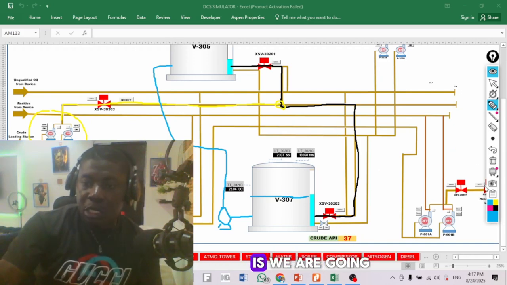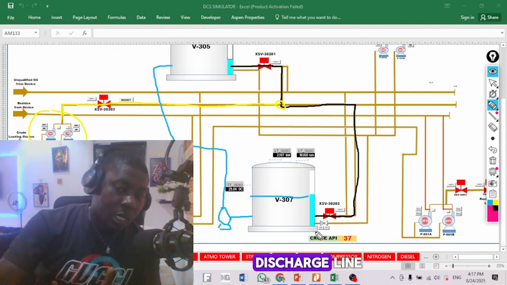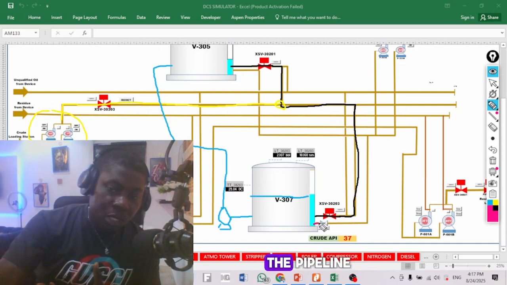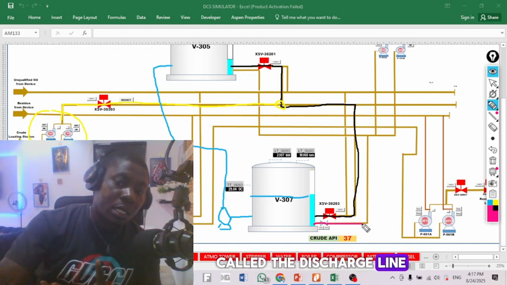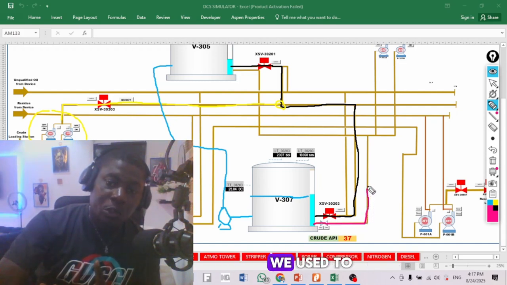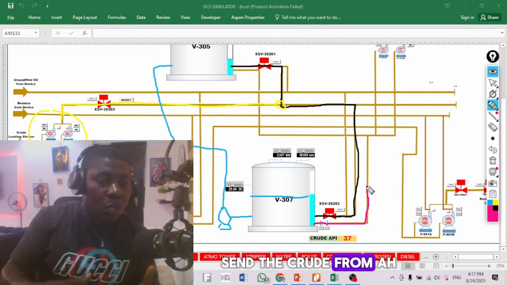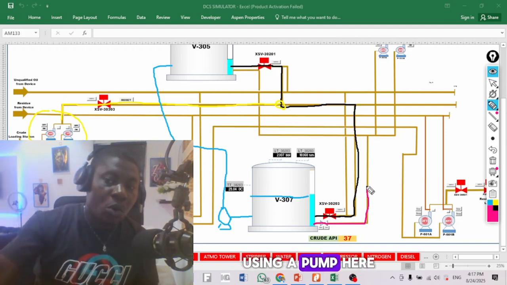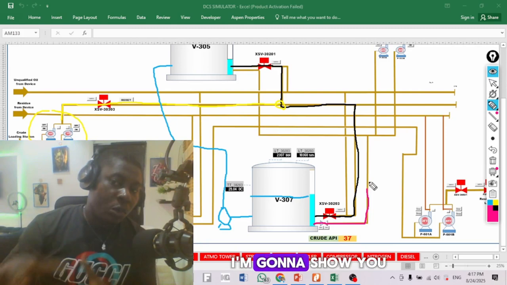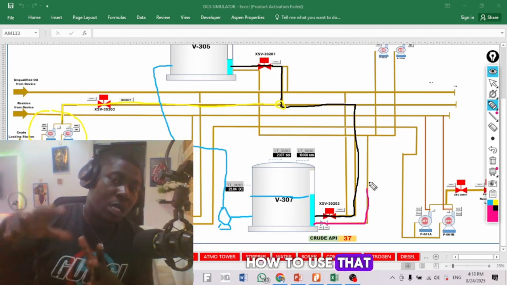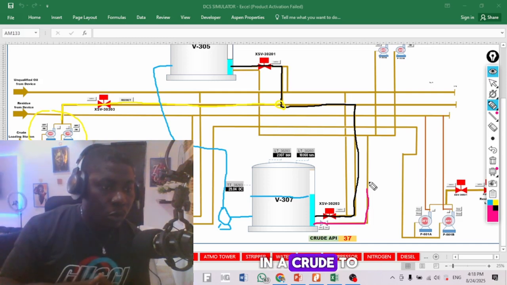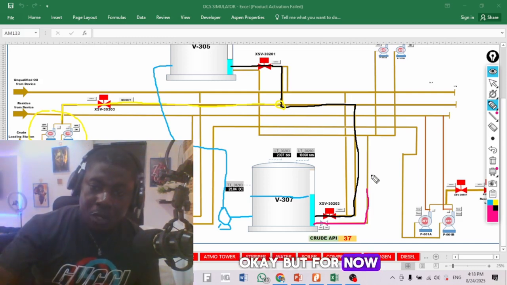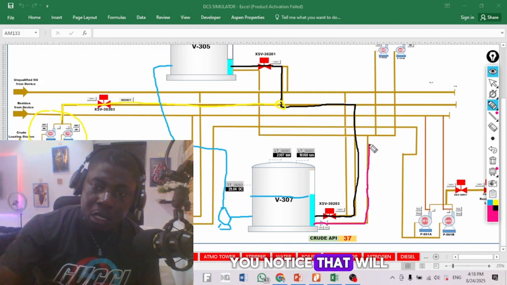And the third option is we are going to be using this discharge line. The second line of the pipeline you're seeing here is called the discharge line. This discharge line is the line that we use to send the crude from the tank down to the process unit using a pump here called P303. I'm going to show you in a separate video how to use that pump to transfer crude to the process skid. But for now, if you trace the line backward, you notice that we'll get to this point.